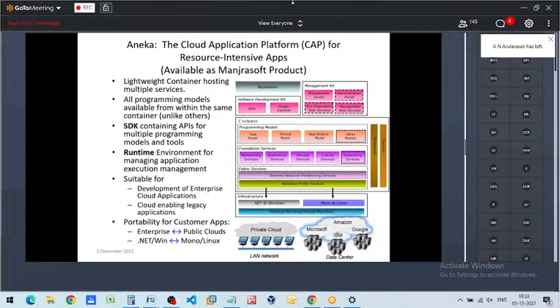Now coming to the other parts, on top of it there is the application layer and a management kit. This management kit is the management studio, where one can configure the entire Aneka cloud. On the left side, on top, is the software development kit. This SDK allows one to drive these applications and develop them.